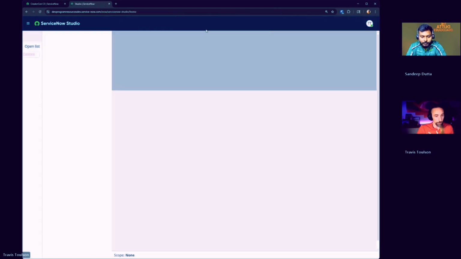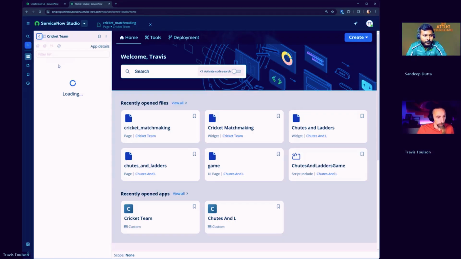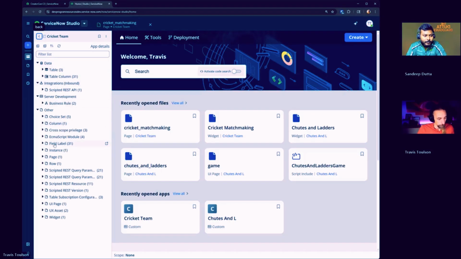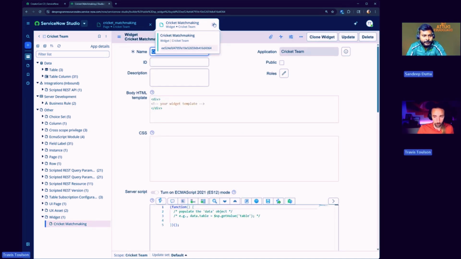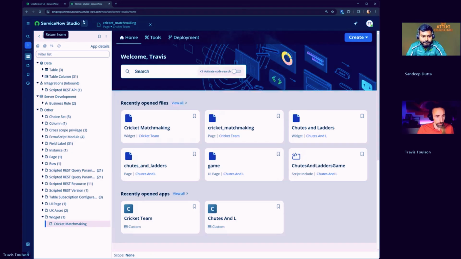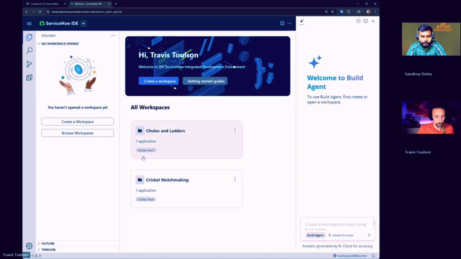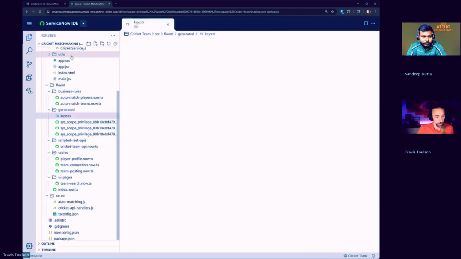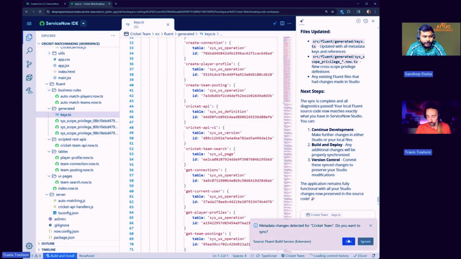For some reason, where's the cricket? Okay, we got portal stuff. We got the widget. Yeah, there you go. Bit matchmaking is already there. Okay, so it is there. Where is it over here? There we go. Can we search? It popped up that time.